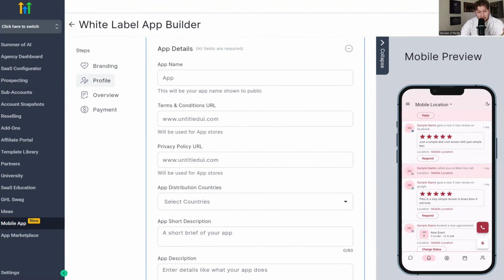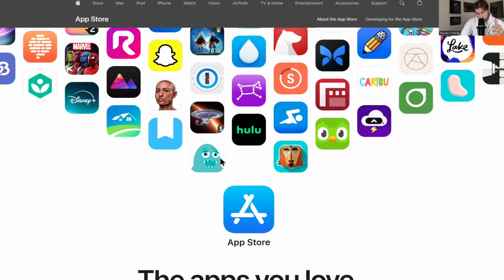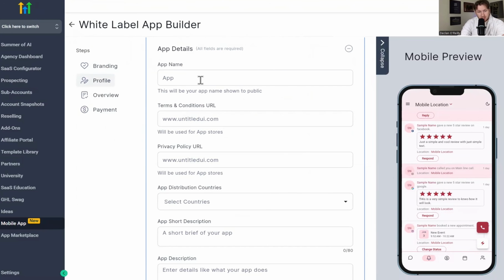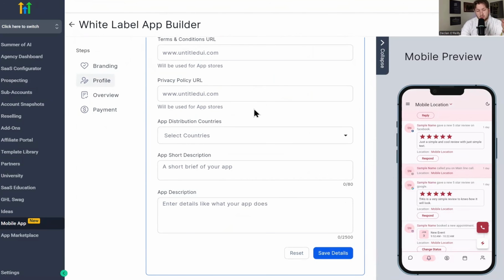So number one, the app name. So in the App Store, what is your app called? So you're going to put in the app name. So that's the first thing. Then you have terms and conditions, then your privacy policy. Then you have app distribution countries. This is where your app is going to be found and where it's available.